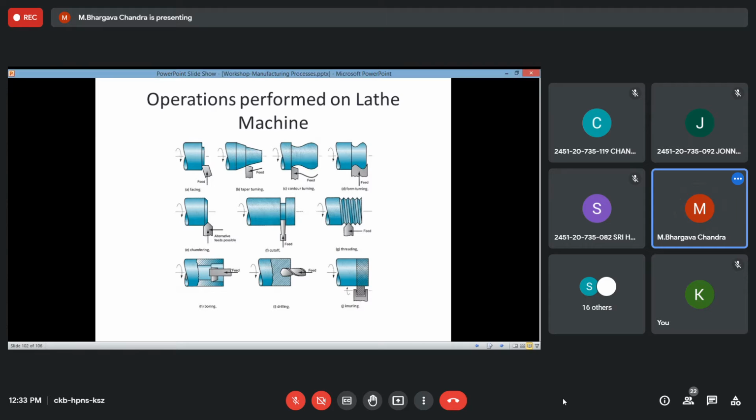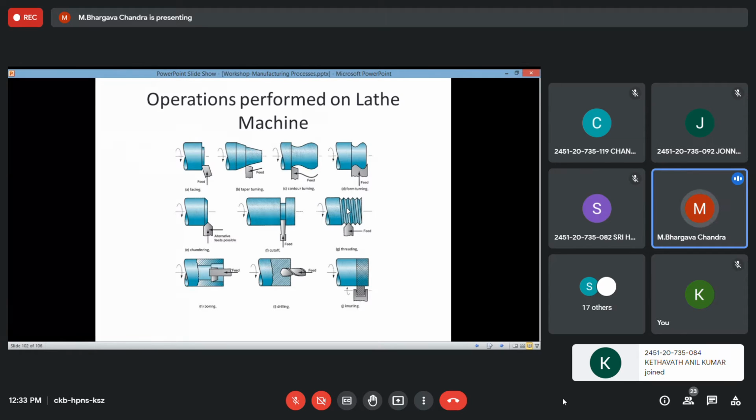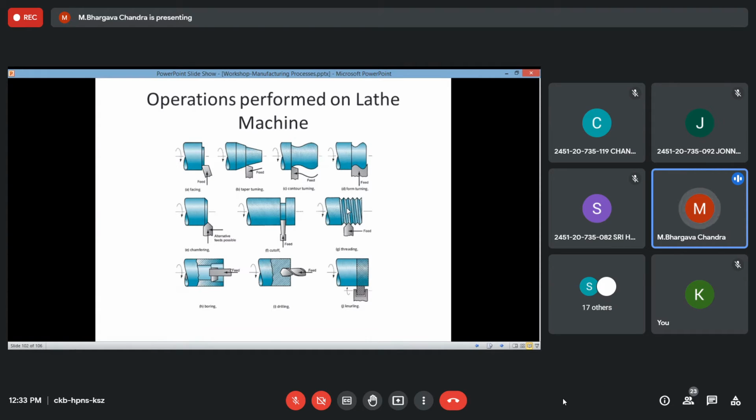The next one you can see is contour turning. So you can find a curvature, a particular curve shape, on the surface of a cylindrical component. Sometimes it is required, like your door knobs. If you hold some door knobs and look at them, you find they have a contour, a wavy fashion. The surface is in a wavy fashion. So that also can be achieved by the contour turning operation.